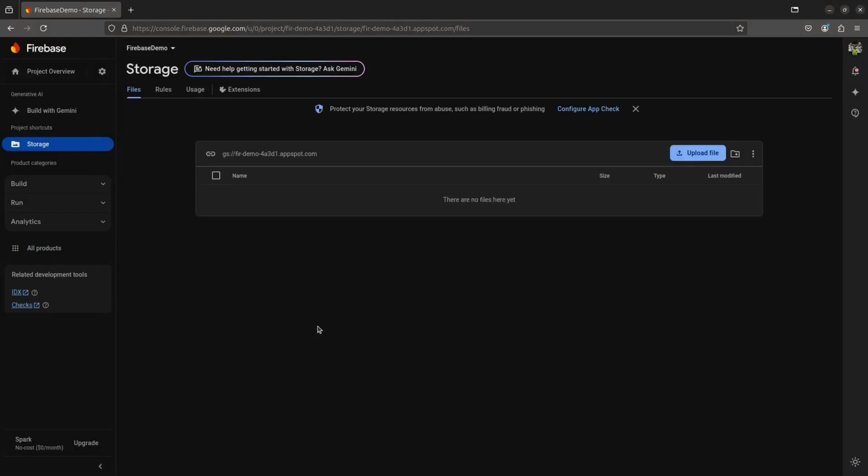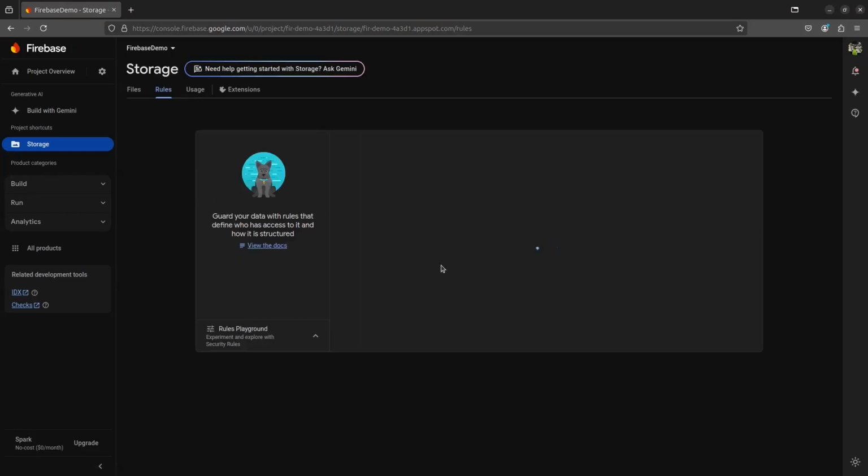So here, you can upload media files, documents, etc. You can also create multiple folders. We can change the rules, which we will do later.